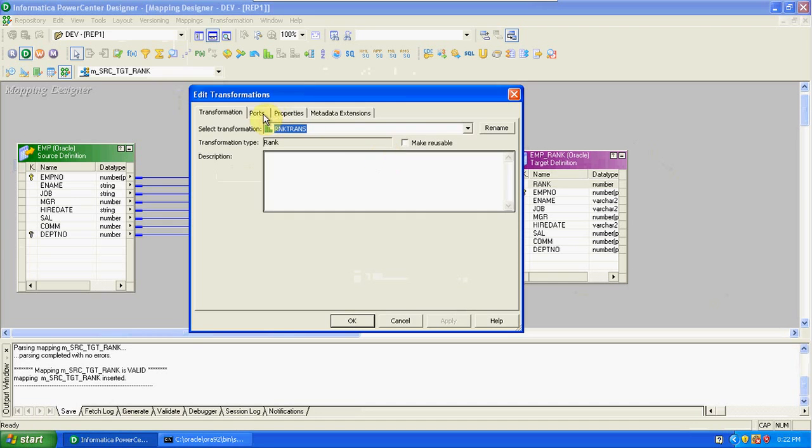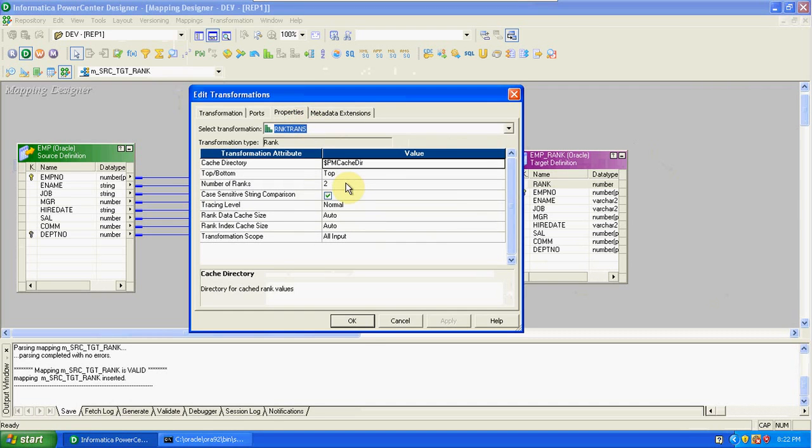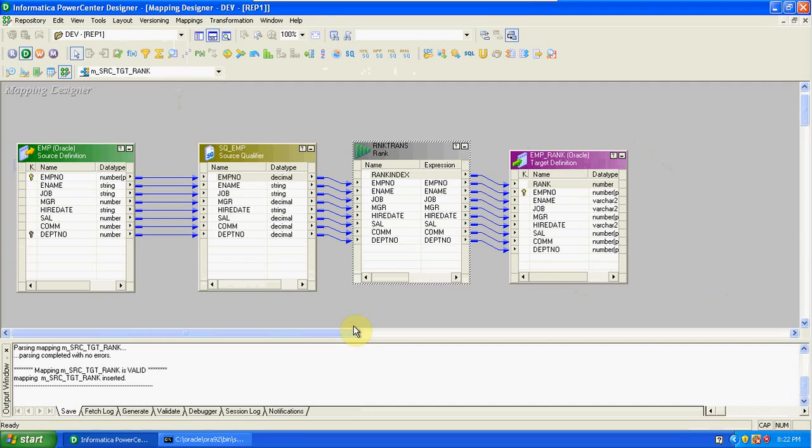Here we have default ports: input, output, variable and rank. Based on the rank port we are giving the ranks to the records. At a time we can select only one column. Based on that column we are generating the values to the rank port. And group by also we have. So department number wise we are selecting the top level 2 salaries. Okay, so already we saved. We have to create the workflow.